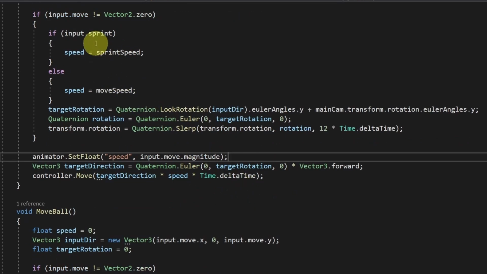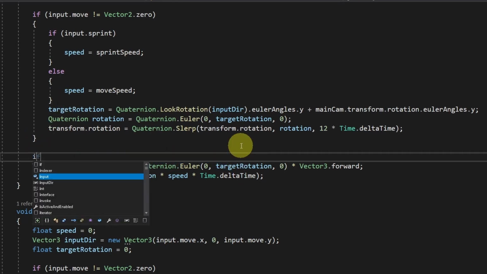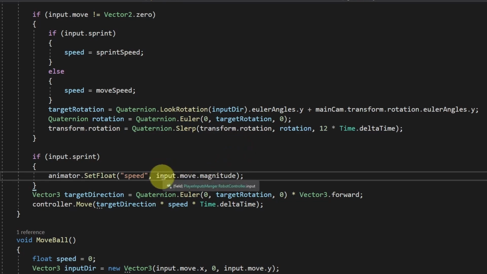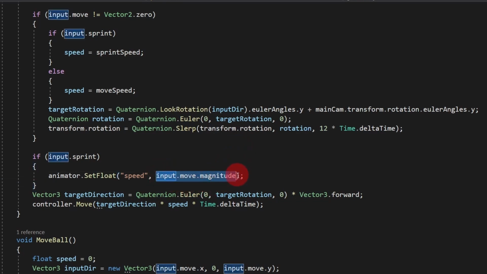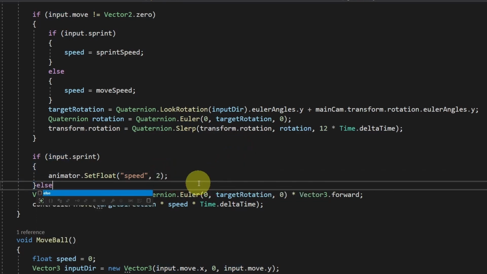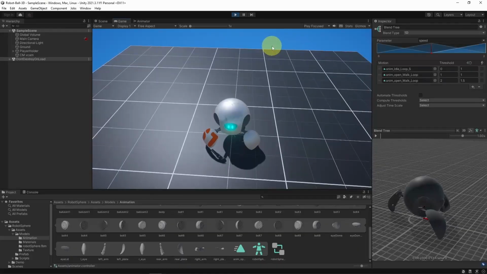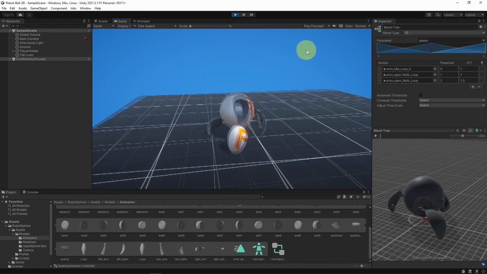The same thing, we can change this value according to whether we are sprinting or not using if input.sprint. In such case, we're going to set it to 2 so that we can switch to the run animation. Otherwise, using else, we're going to change the speed using the input.move.magnitude as usual. And let's hit save. And there you go, now we have added the sprint feature.